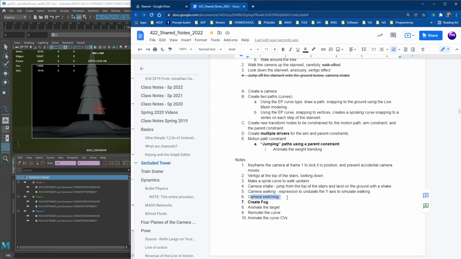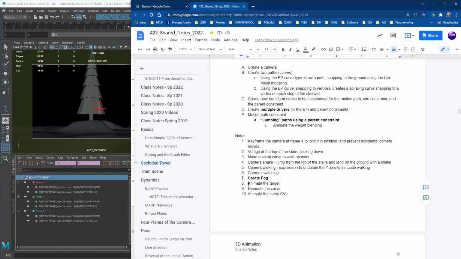Camera switching, we only have one camera right now. We're actually doing camera jumping. So I'm going to just dump that right now or strike it, and I'm going to save that for the train scene. In the train scene, we're going to do camera switching. We'll save that for later. I'll show you fog, animate the target. Did we do that? Yes, we did do that. We did animate the target.